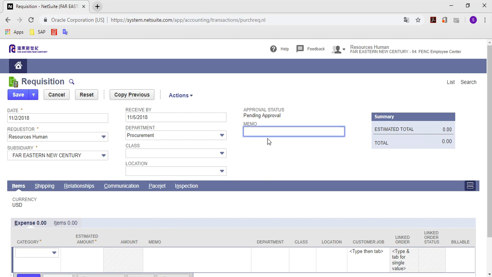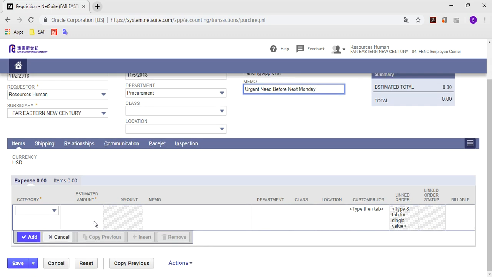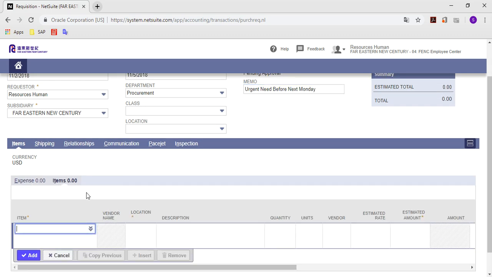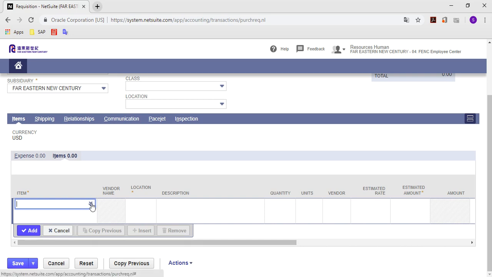For the memo: urgent, need before next Monday. Now in the items, I can enter the items that I want. I can choose from a list, or I can just enter it.